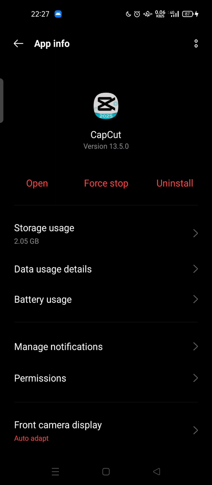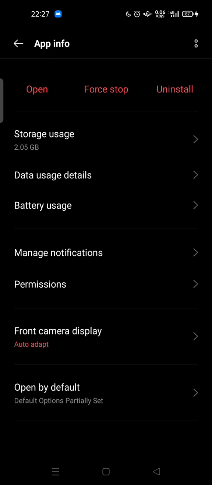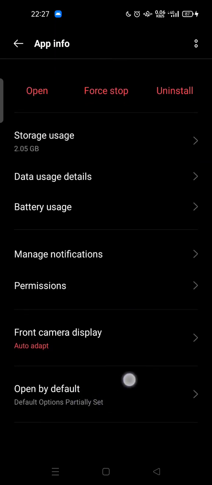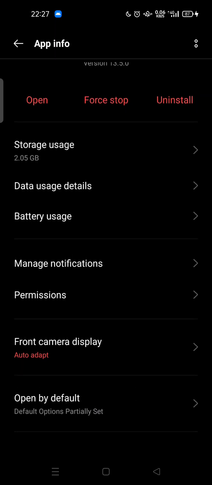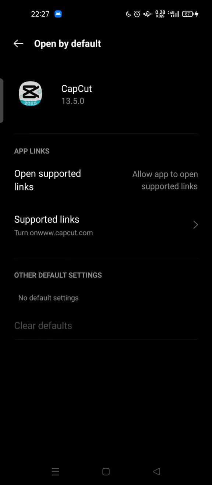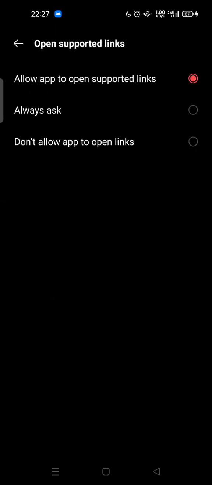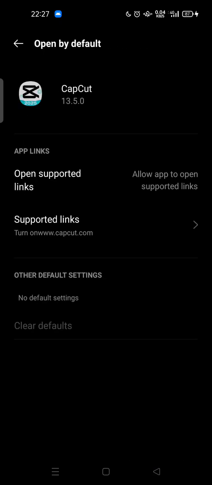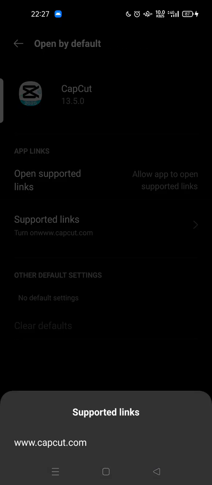Go back. Next you can scroll down and try to find "Set as default" or "Open by default". The default option is partially set. You can tap it. And here make sure open supported links is allowed, so you can tap "Allow app to open supported links". So here the supported link by default is www.capcut.com.